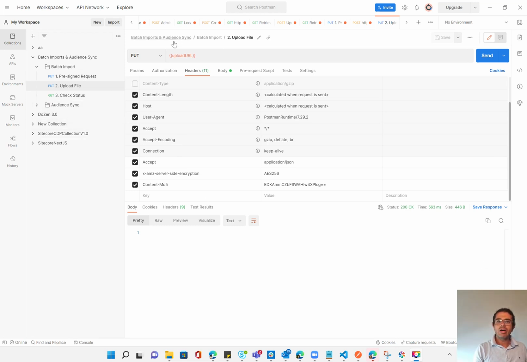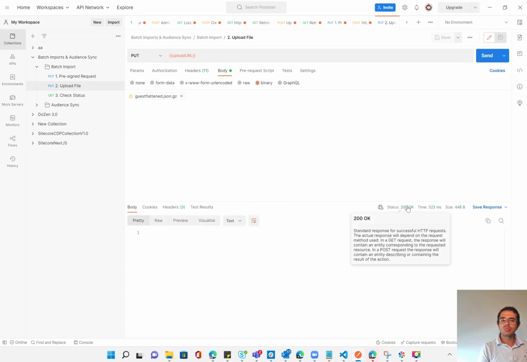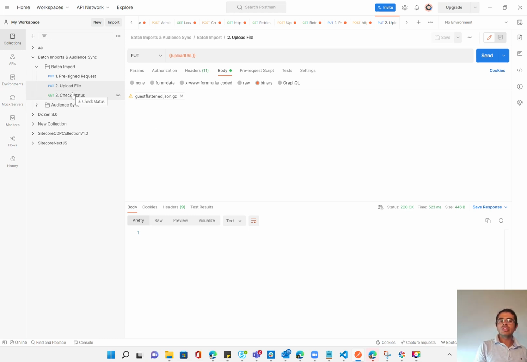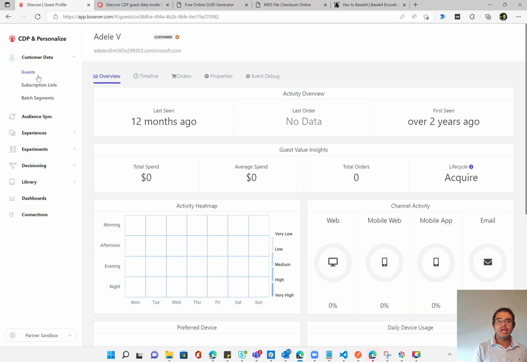And now that we have our URL, our base 64 checksum here, and our body has the Gzip, we're gonna actually send it. And we should get a status of 200, which is okay, which means that our request has been submitted. The next thing we can do is check the status. Remember, we said that this runs through a queue, so each batch ref will give us an update. It should say processing as soon as it starts uploading, and then success once it's complete, as we can see here. Once it's complete, what we need to do is go back to Sitecore.